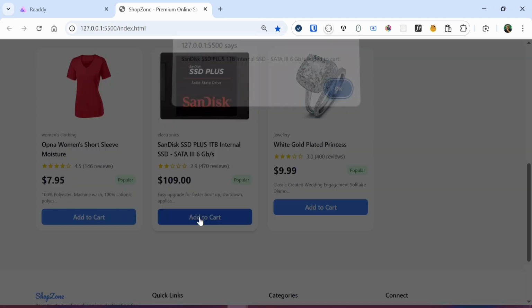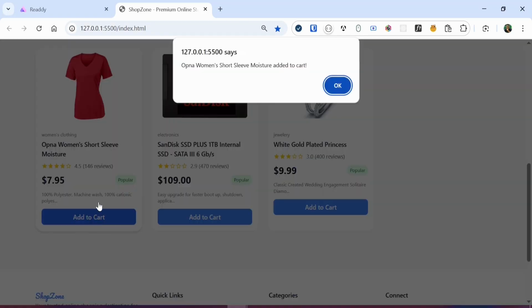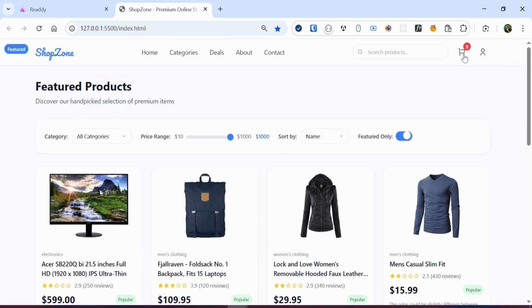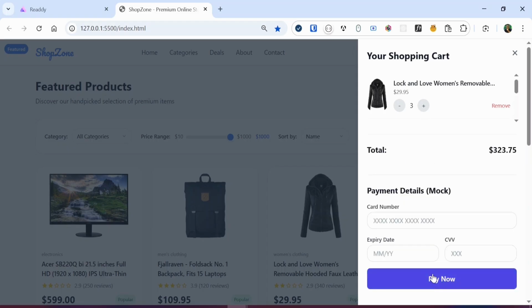Let's add this Sandix as well as this red Up Now Women's Short Sleeve Moisture. Oh, I wish I could buy that for someone on Valentine's Day. So scrolling to the top of the page, let's try and check out. Our price is now $146. So if I click on proceed to checkout, you can also remove any of this product, but I'm going to leave them as they are. Probably increase this to 2, and then 3. Then click on proceed to checkout.